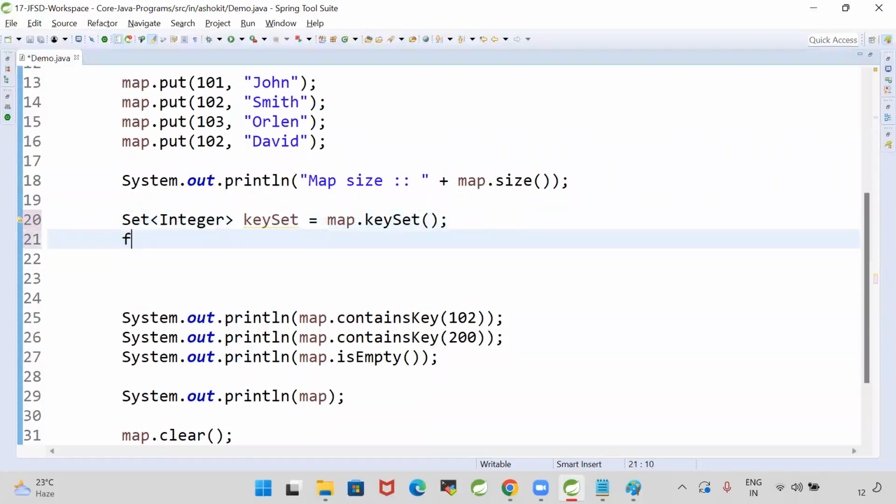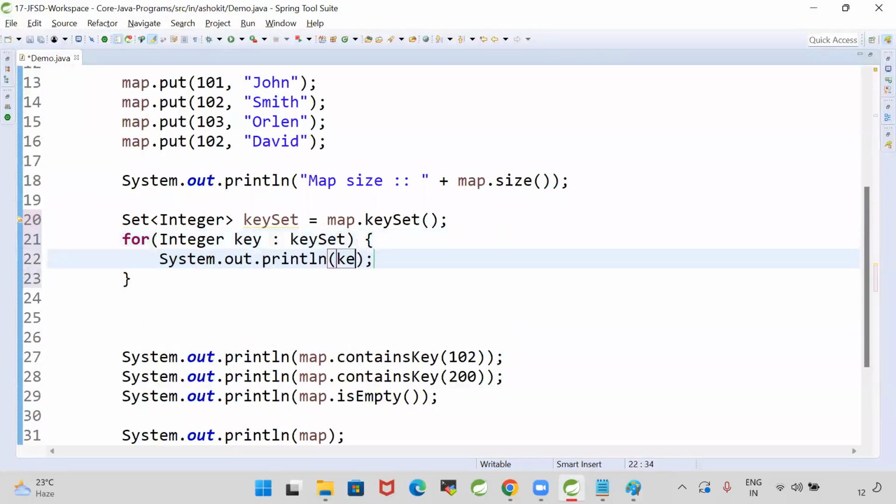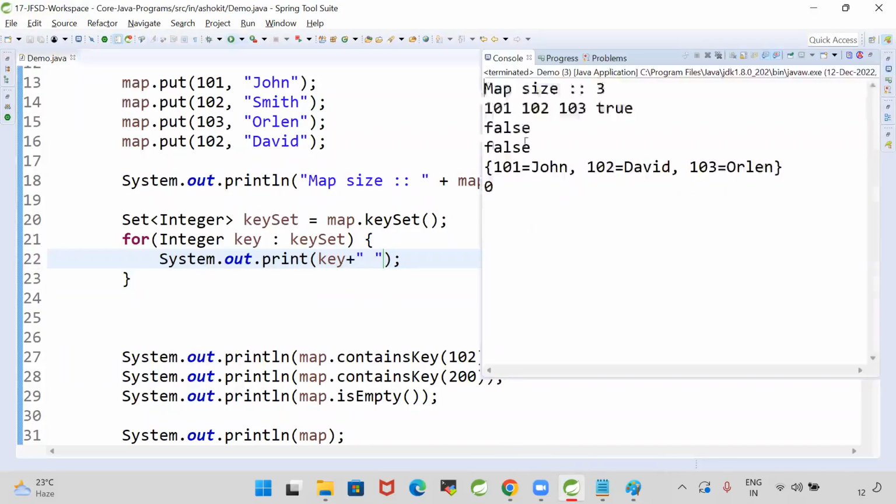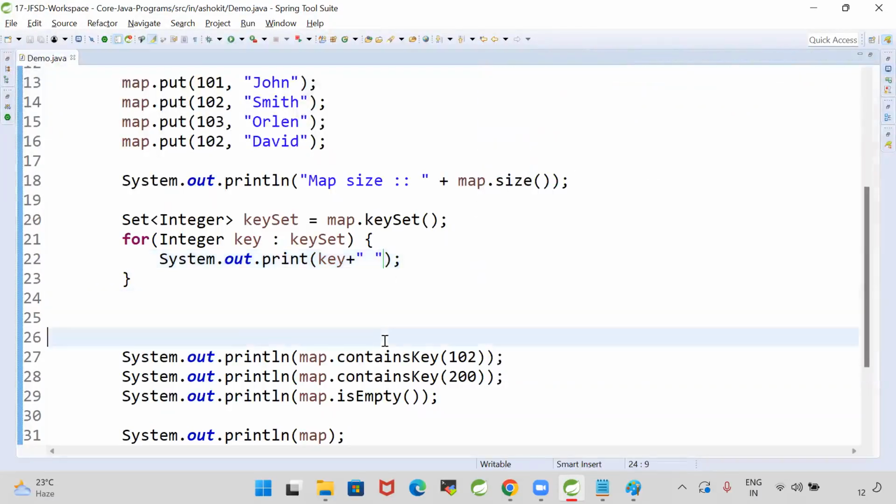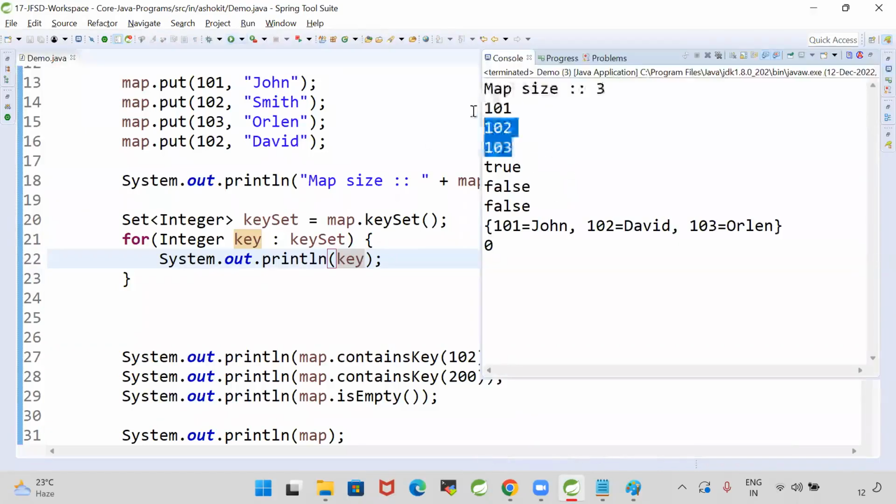How to iterate the keys now? For each Integer key of keySet, System.out.print key plus some space. Okay, now let's execute it. Can you see 101, 102, 103 printed? Yes or no? If I keep it as println, everything will be printed on the next line. 101, 102, 103. Are we able to get only the keys? Yes. What is the method available to get the keys?